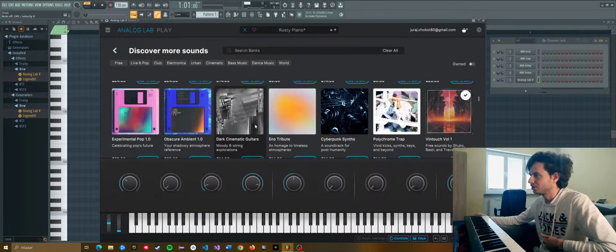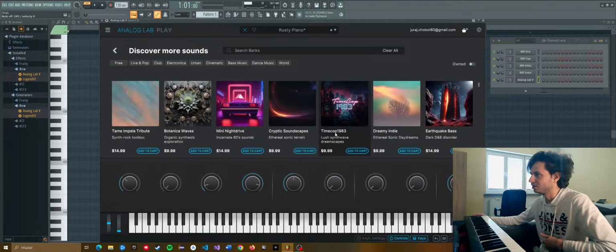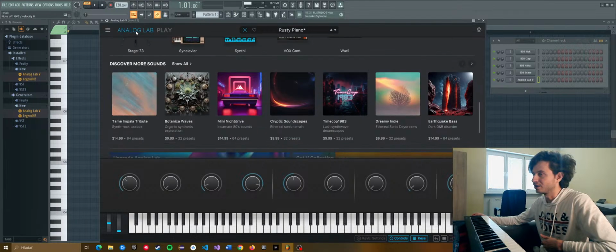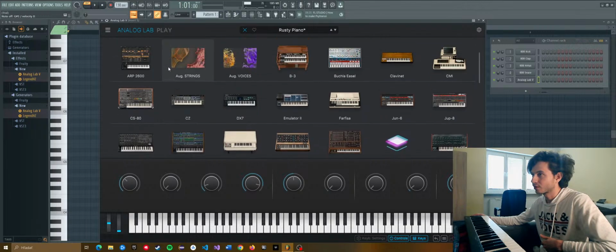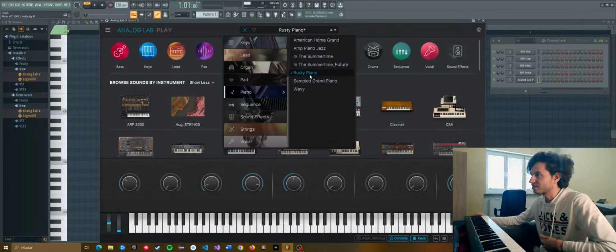All of them include at least 30 different presets. So you really have tons of sounds you can buy, and for a pretty cheap price, I would say. So back to free instruments. I will go back to Rusty Piano.